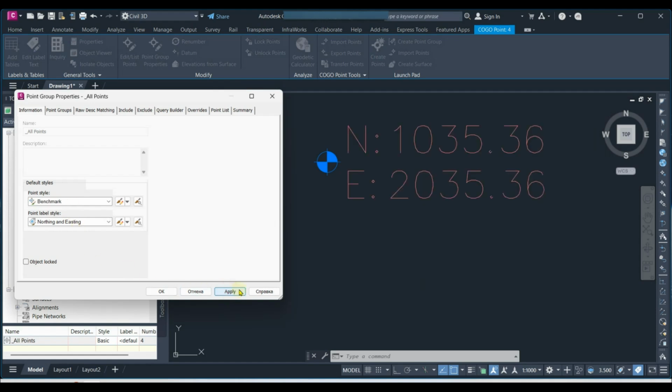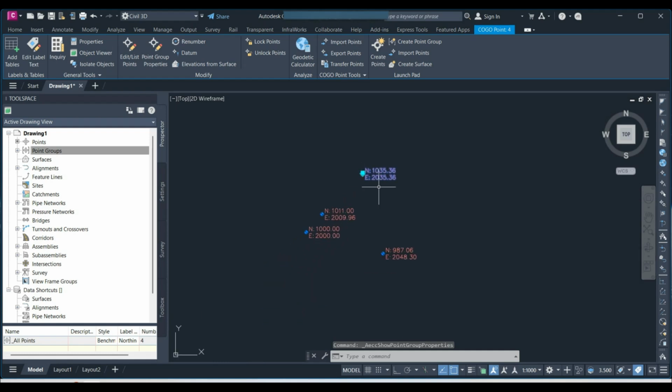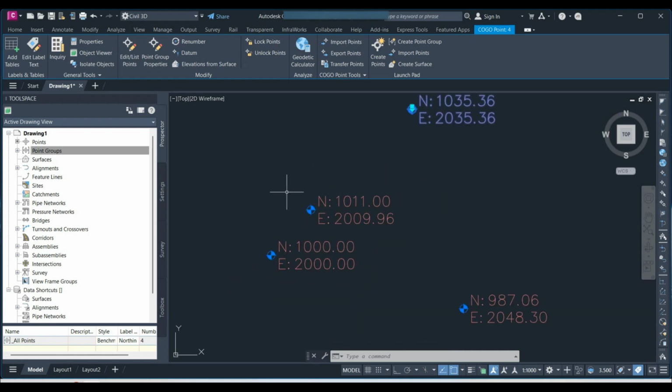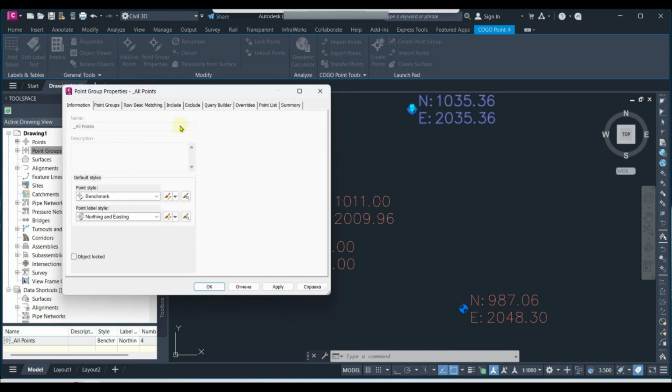Let us select northing easting and click apply. As you can see, the northing and easting coordinates now appear next to all points. There are many other options available here. We will go through all of these sections in detail in future lessons. For now, this is enough.